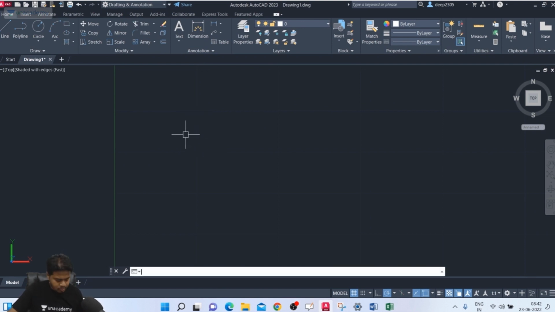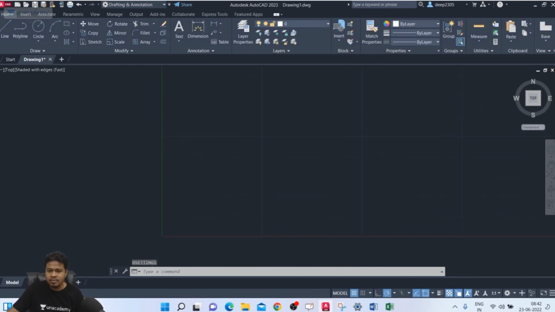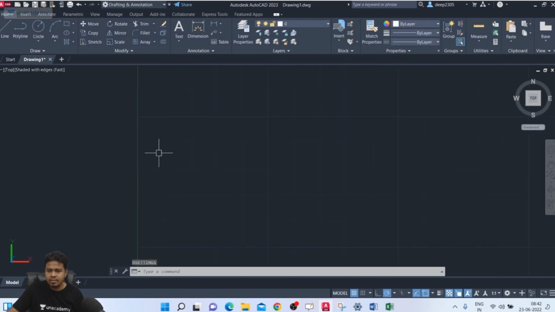Go to DS and enter. So grid x spacing is 20, grid y spacing is 10. You can do it, 20, and this is also 20. See, the size of the box will increase like this. Now go to DS again. If you select 10 and 10, switch it off. Now see, the box size becomes smaller.